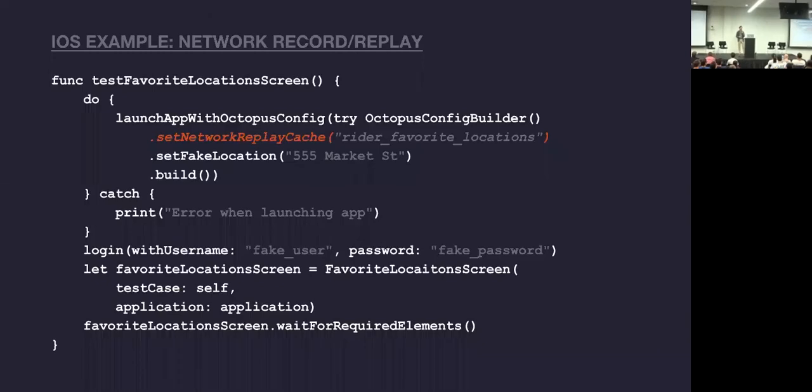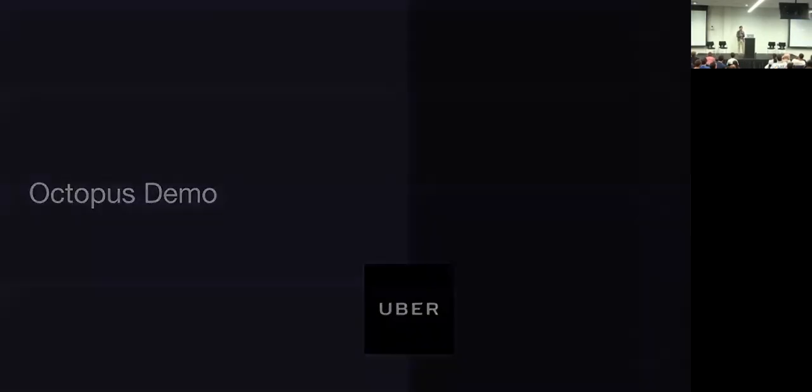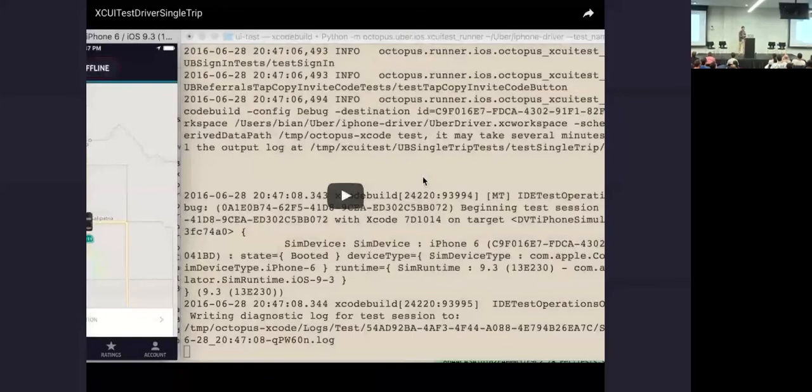And this is a similar example for iOS. This is using XCUITest in Swift. Similarly, we set a network cache when launching the application so that all the network traffic will come from the local cache files. With that being said, let me show you a demo of the network replay test.